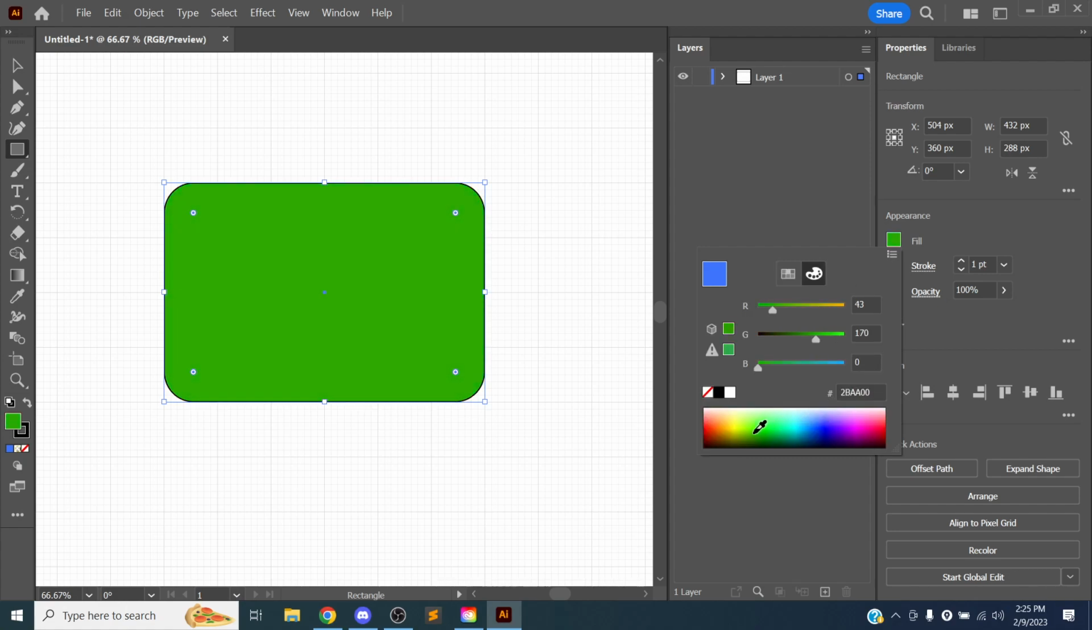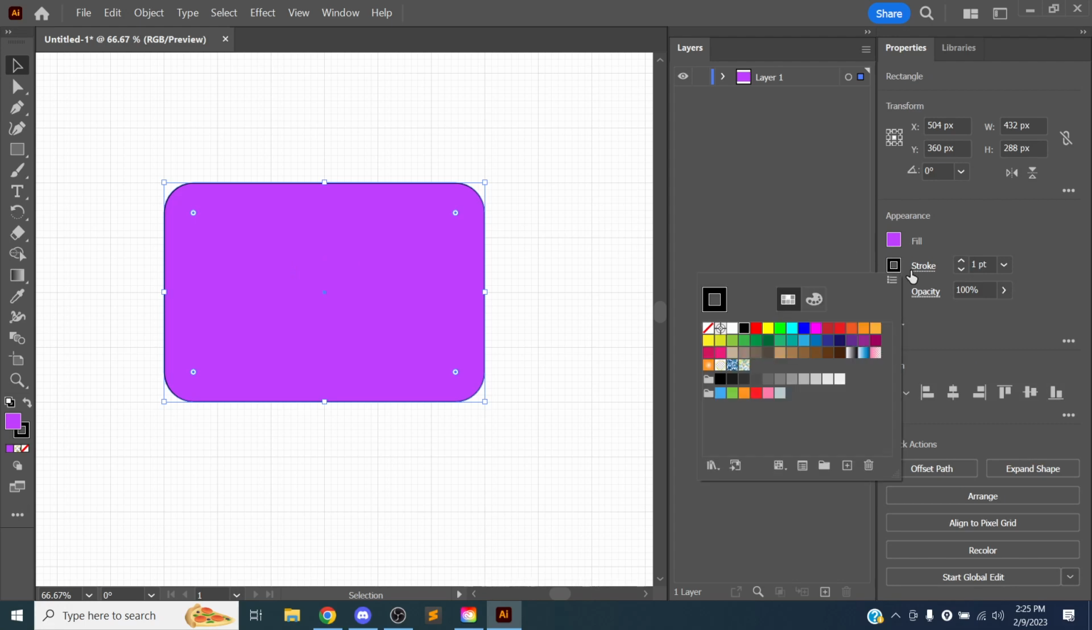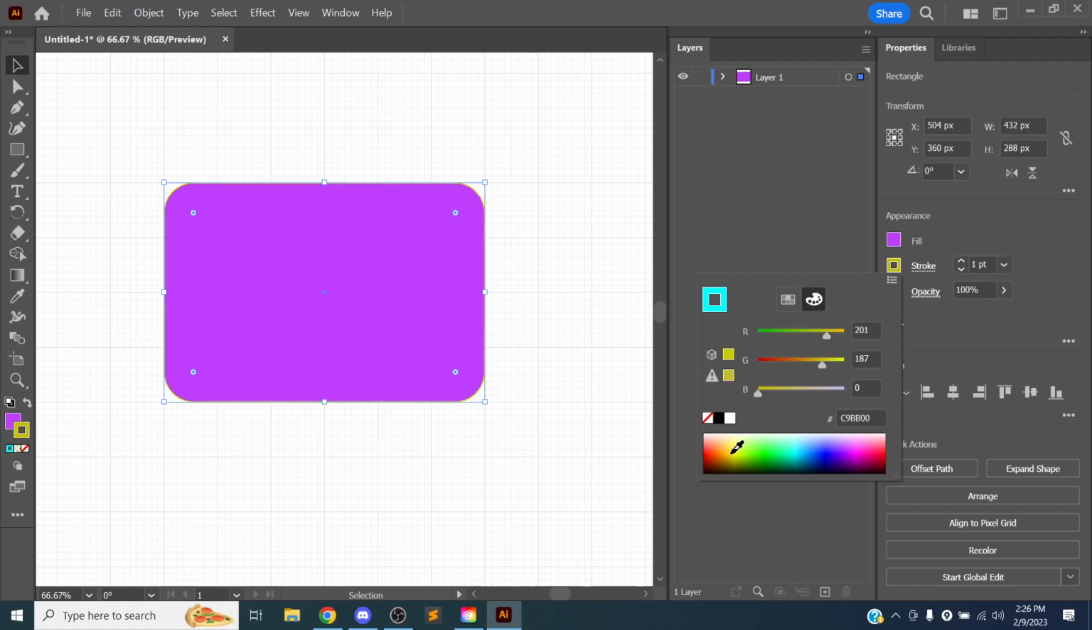So let's choose a nice color. Purple or pink is pretty good. So that's the inside. That's the fill of the shape. The other thing I can change is the stroke. So if I click on this stroke value, I can choose a color here.